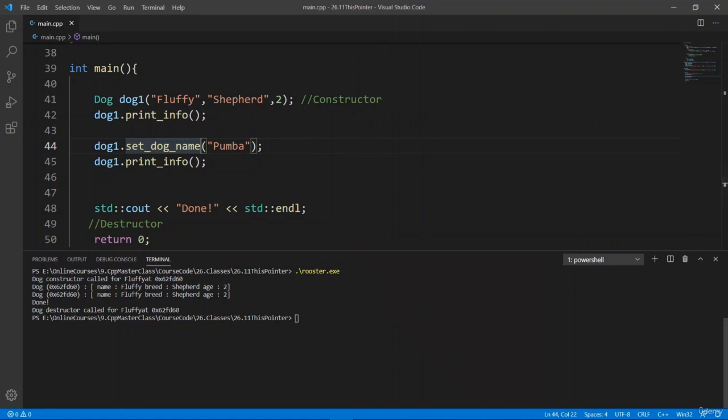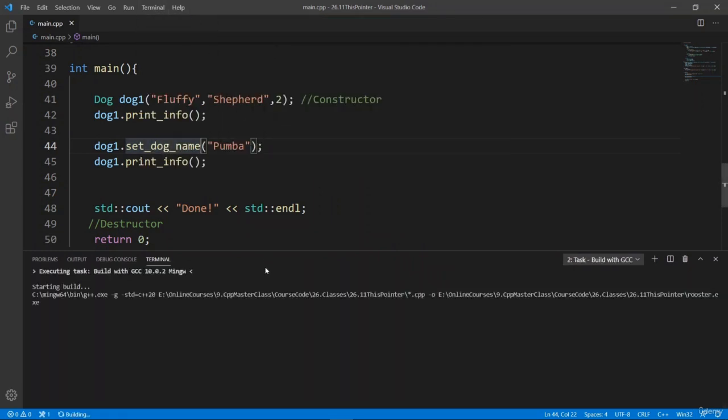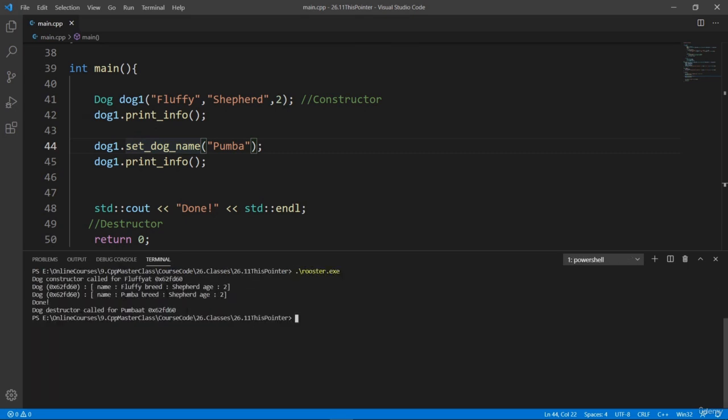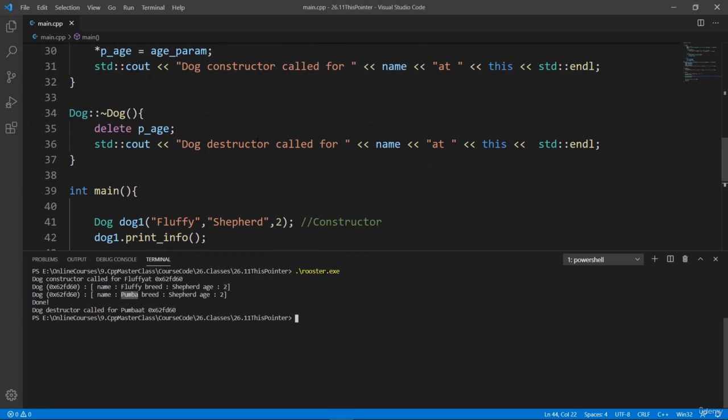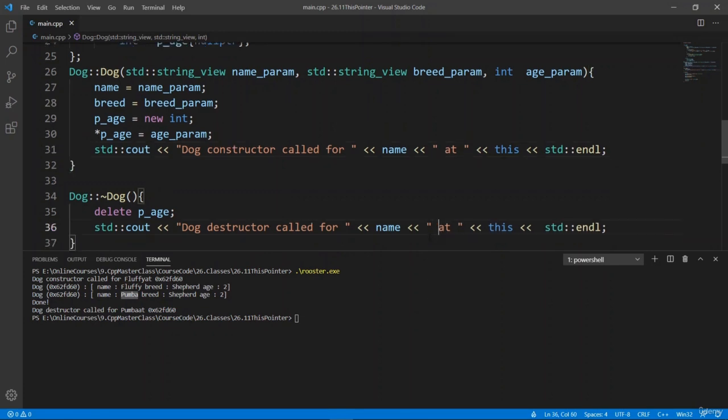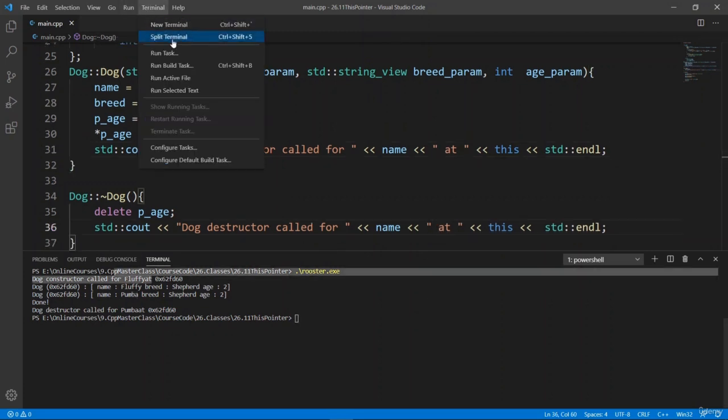Now if we build, we're going to see that the Pumbaa name has been applied. Let's build again. So we're going to clear and run rooster. And we're going to see now that the name is Pumbaa. And there is some annoying thing we have in our constructors. We don't have a space before the at here. And it is really annoying to look at here. So let's build again and fix this.